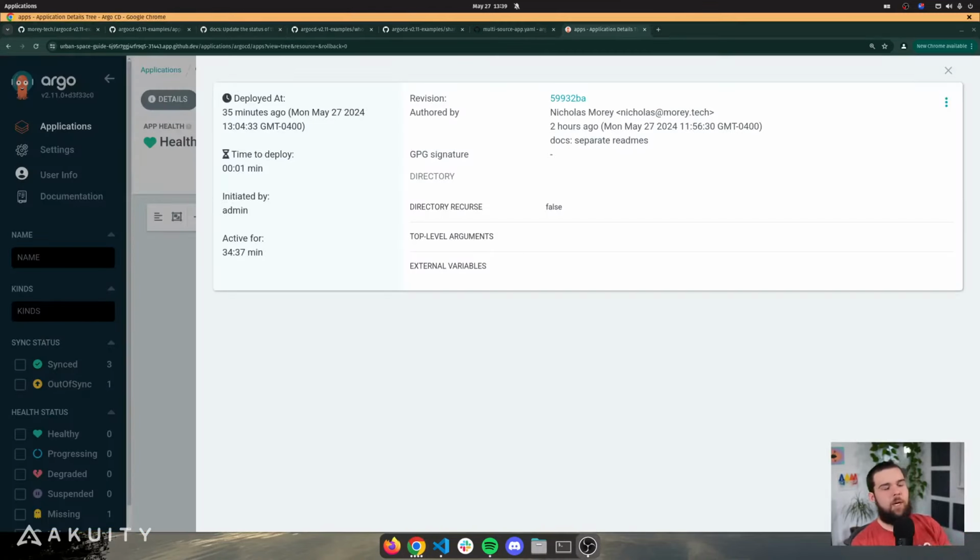So I just talked about possibly the smallest change in this release. Now I'll talk about the most subtle feature improvement. So this is the history and rollbacks UI for an Argo CD application. If you look at this, can you determine what is different?